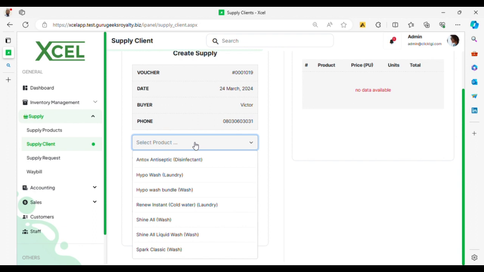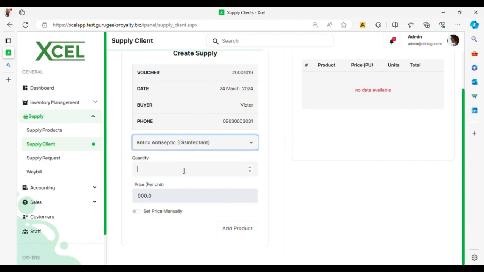and then run their business properly. So if I need to sell to Victor now, I just select Antox Antiseptic. What's the total number of items I want to sell to him? Let's say 20 Antox Antiseptic now. And because Victor is buying in bulk, he wants to negotiate. Victor is an Igbo man, and he always wants to get value for his money. So he has recently told us that he does not want to buy for 900 because he also needs to sell to his customers as well. So we've given him an offer for 850 and he has accepted.